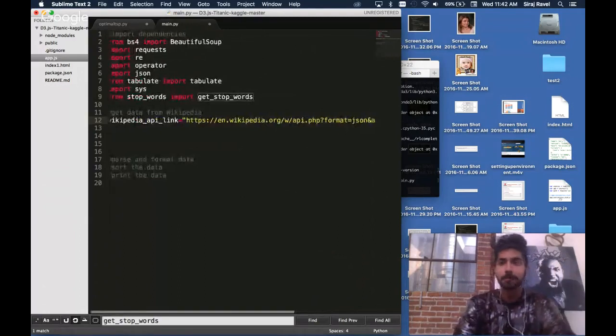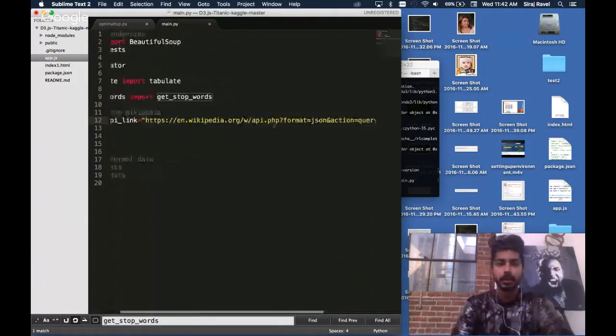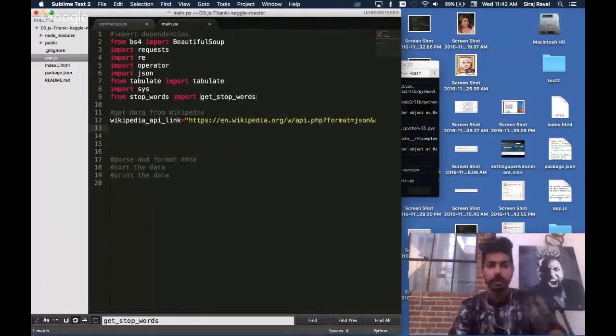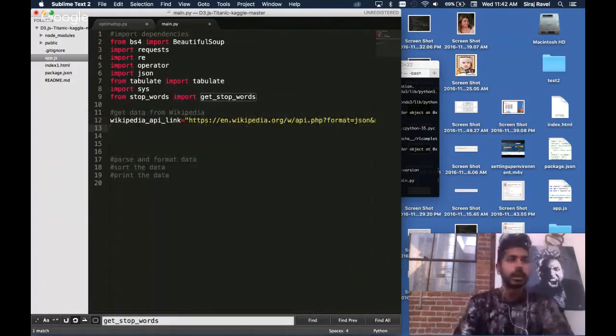Okay, so that's the string. It's going to be a little long, so it's going to go over the page. If you want to see it again, just let me know. Okay, so that's the string. Let's make one more link.